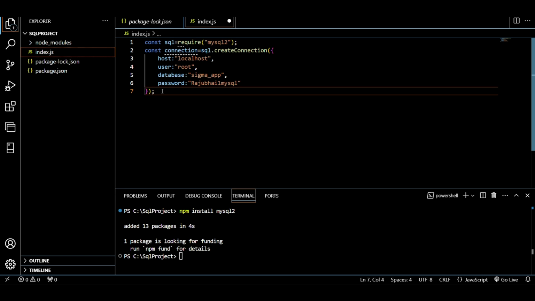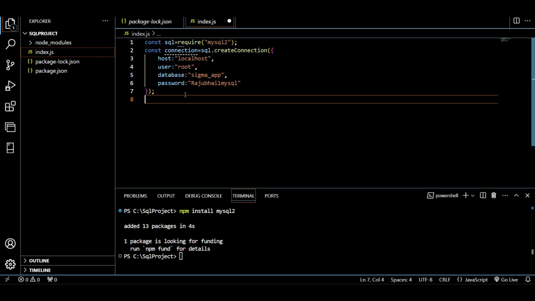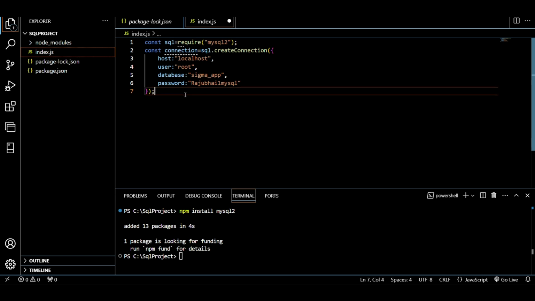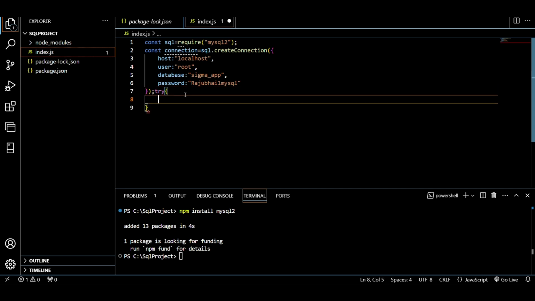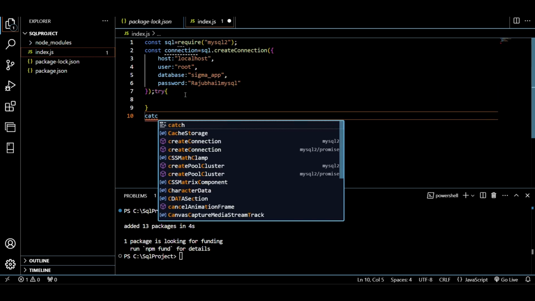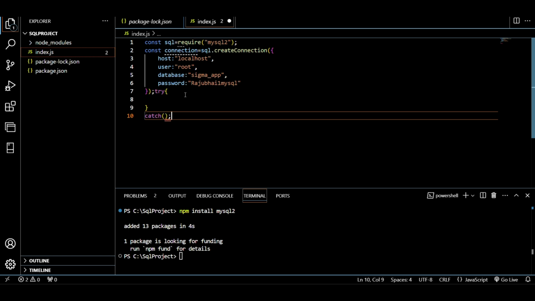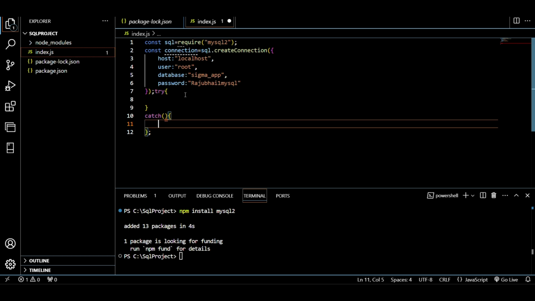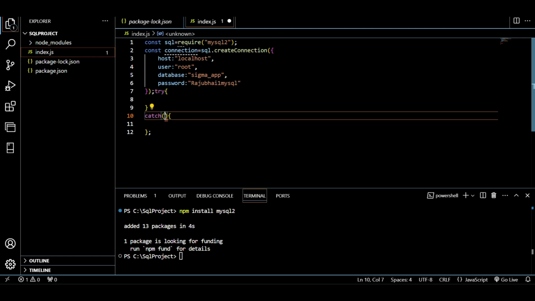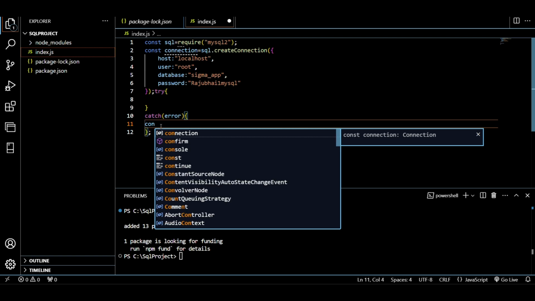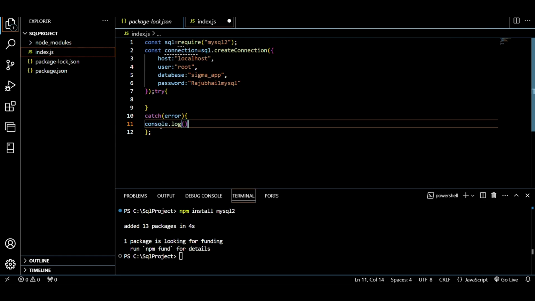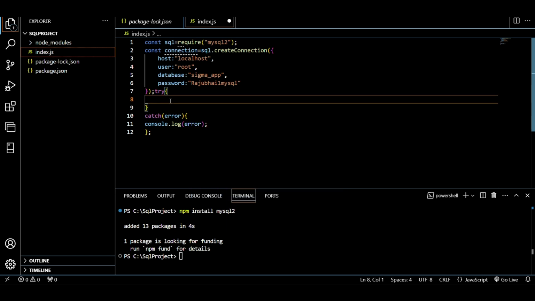After this you have to write a try catch block for your query. Error: when it gives an error, then show your error. Console.log, print the error.